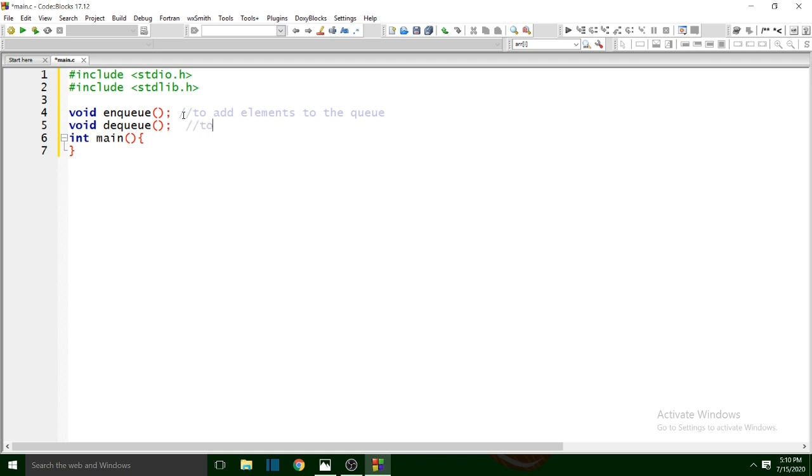This one is to remove elements from the queue. If there is literally nothing in the queue, then dq should return that the queue is empty, there is nothing in there. That is the underflow condition: there's nothing in there and we are still trying to dequeue, which should give an error.